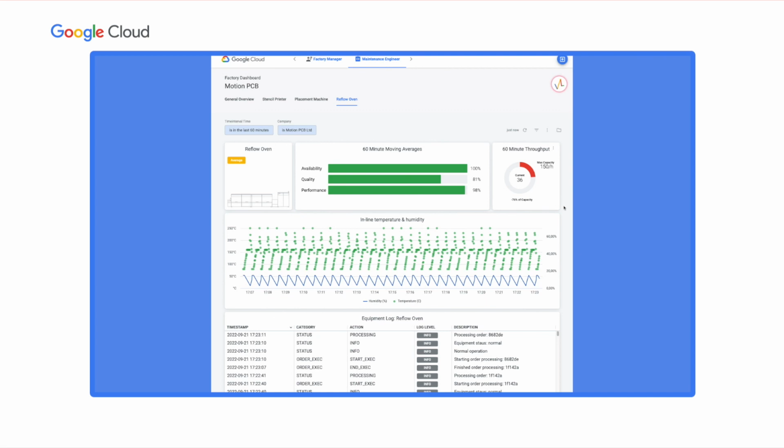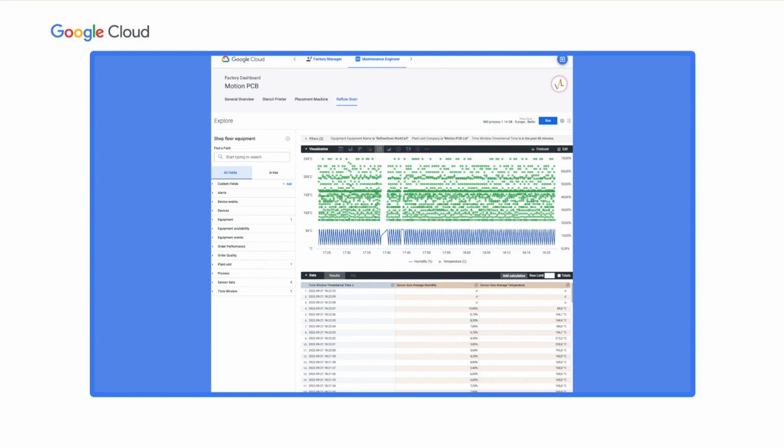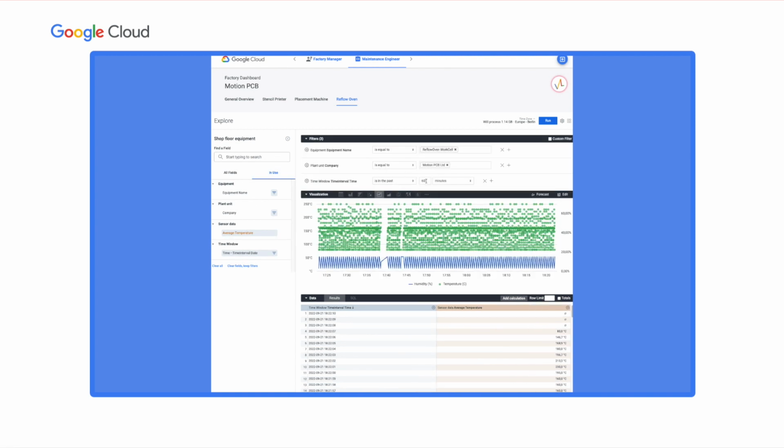But does this affect quality? And if yes, which of the temperatures produce better quality? Let's go into Explore mode to investigate. First, I will customize the chart to focus on the most relevant information. To this end, I'll remove the humidity data series from the chart, and I will also set the time filter to the last 20 minutes.